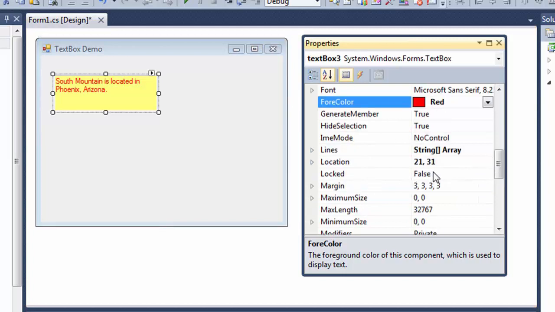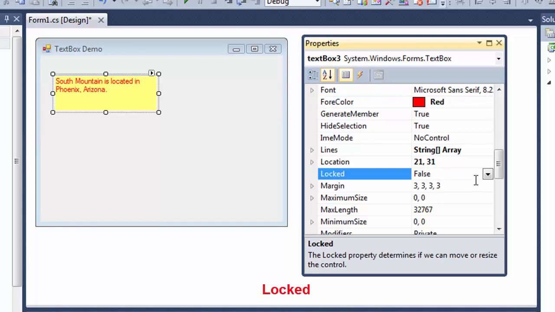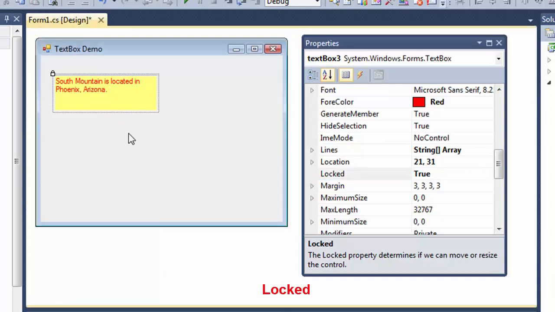There is a locked property which is currently set to false. That's the default. I'm going to change that to true. And when the control is locked, that means I can't move it here in the IDE. So once you get your form set up, you may want to lock your controls. They can't be moved accidentally.